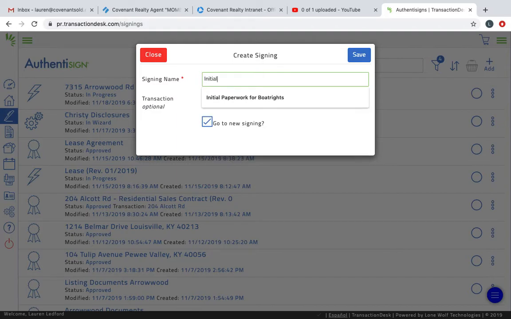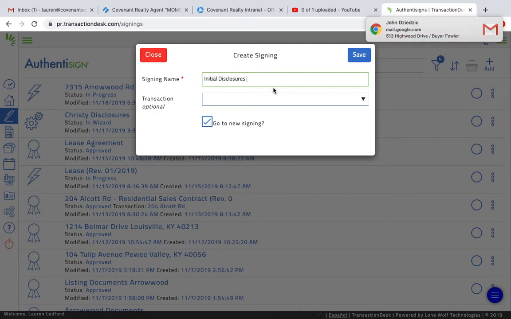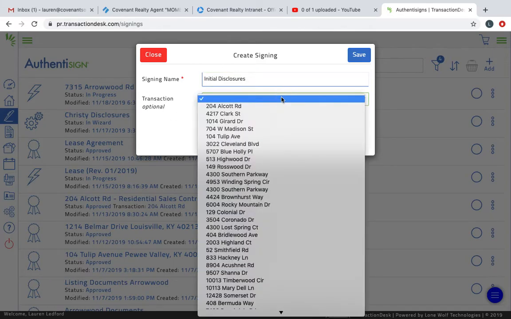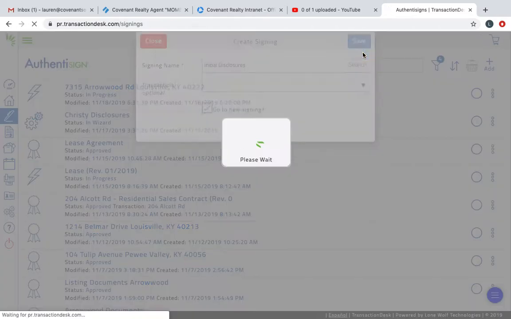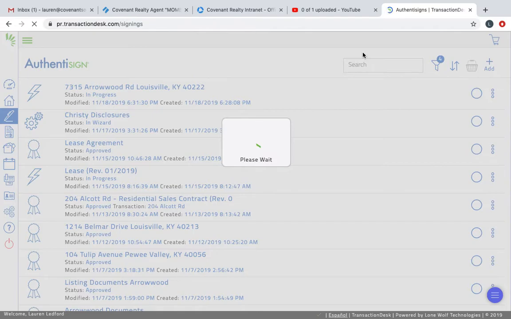Disclosures. We're going to get there. So you can make the signing name whoever it is. You're just going to want to make sure that it's something that you can recognize. If you're just doing a signing, I typically don't put it to a transaction, but if you want to organize your forms differently, then play around with Transaction Desk, see what's going to be the easiest for you.